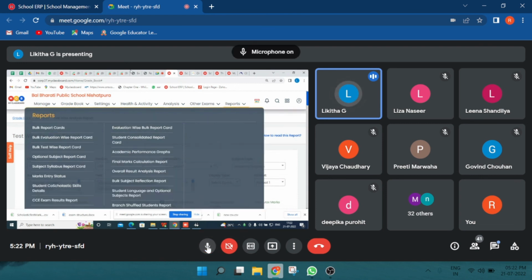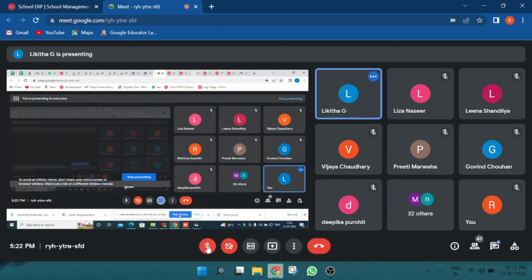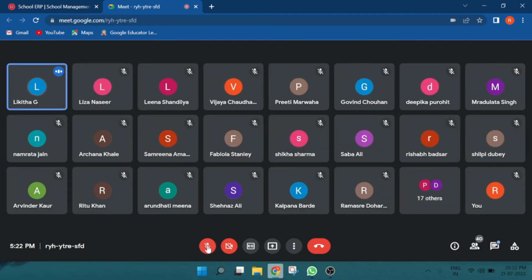Okay, ma'am? Do you have any doubts in this? Teachers, any doubt in test creations or marks entry? I just want to ask one thing. If marks of any subject is missing, then where we can check without going to analysis and consolidated mark sheet? Is there any option if we can check? That is the only option, ma'am, where you can check whether the marks are updated or not.